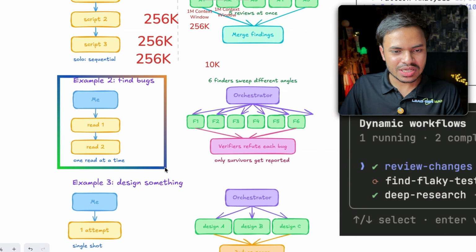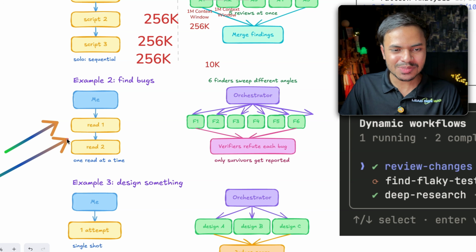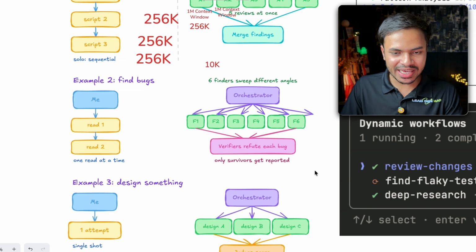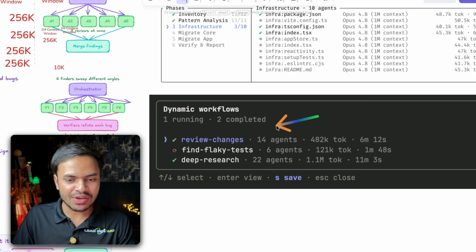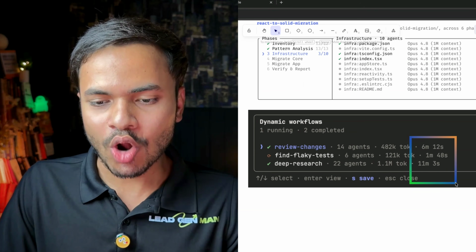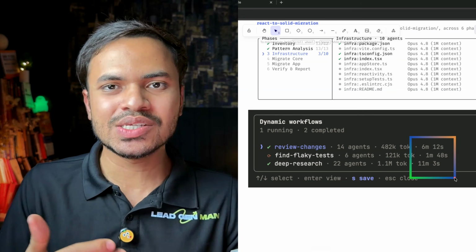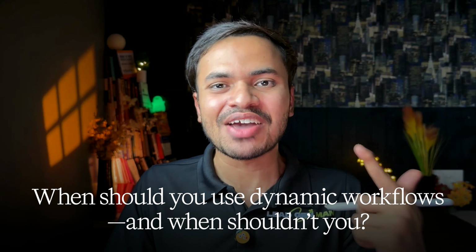Therefore, in our verification stage, if you are done with your application and you want to find all the existing bugs, it will read one file at a time, which is basically sequential. But with our dynamic workflows, it will spawn multiple agents dynamically as it needs, divided into different phases. We have in phase number 1 14 agents, phase number 2 6 agents, and phase number 3 22 agents. As you can see, they are consuming tons of tokens, and they will also take a considerable amount of time to execute or complete. Now coming back to the question, when you should use dynamic workflow and when you should not.